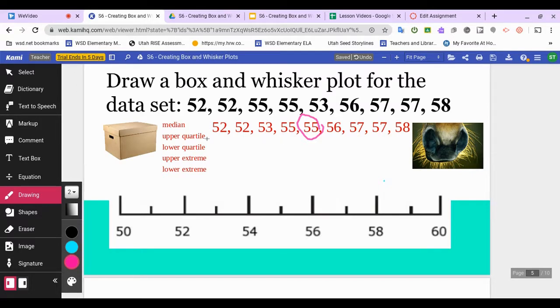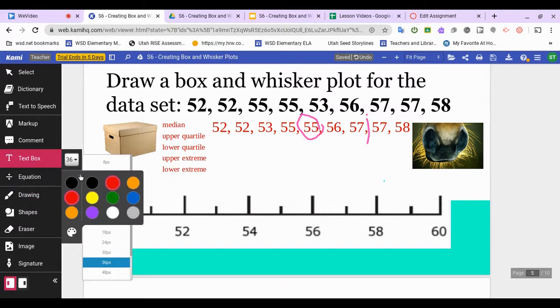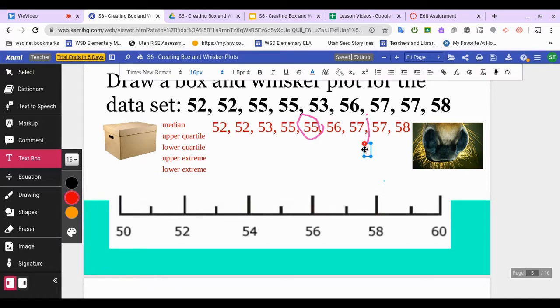Now I need to find my upper quartile. The way that I do that is I take everything above the median, so these 4 numbers right here, and I find the median of those. Halfway between 57 and 57 is just 57. So I would have an upper quartile right there of 57.